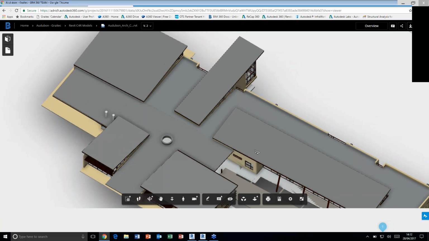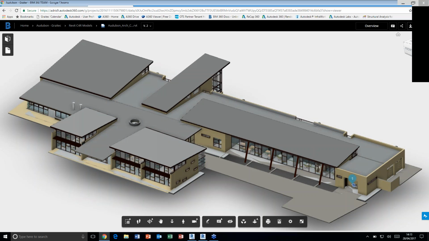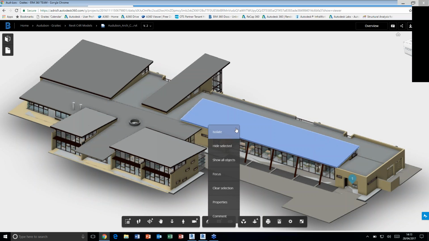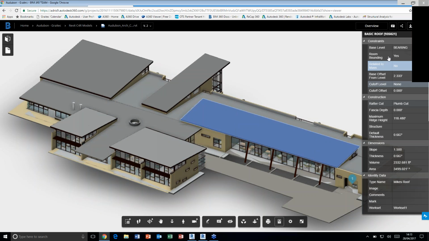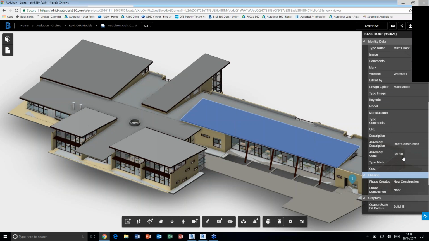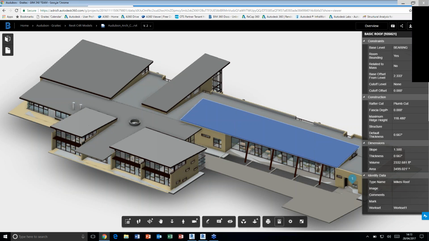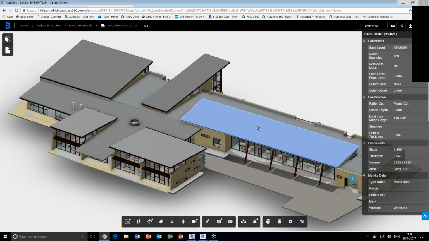Okay. As well as the section tool, I can select objects, I can right click, and I've got a context sensitive menu. So again, comment, I can look at the properties. This is coming from Revit. It's telling me that this is a roof, it's within a work set, what the construction is, any phasing, materials that have been applied, all the information that you'd get through the properties in Revit itself.